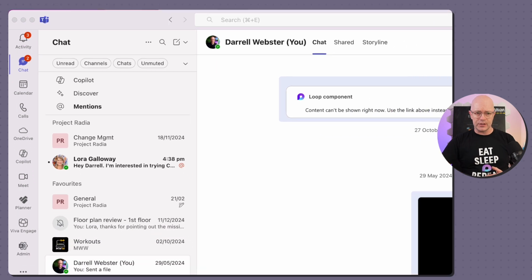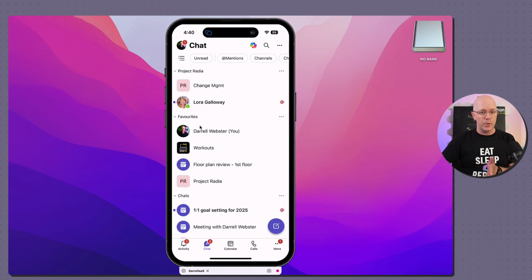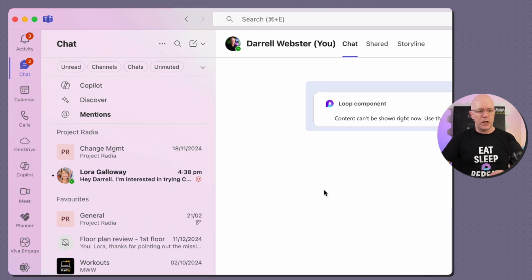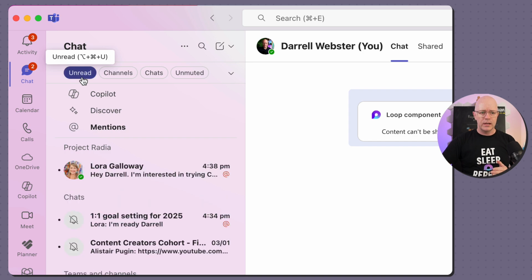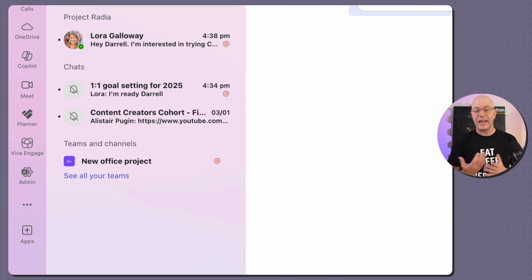So let's have a look at this at the moment. Now on desktop here, we're going to have a look at desktop, but we're also going to have a look at the experience on the mobile too, because it differs a little. On the desktop, the filters along the top, if I wanted to focus in on things that are unread, I'm going to click on this now, and that shows me a short list, which I can quickly catch up with things that I haven't read yet.